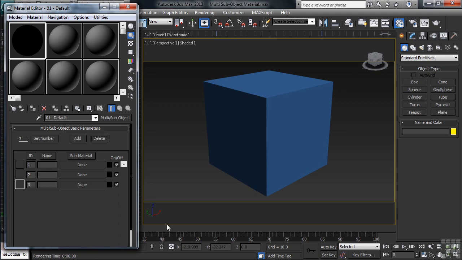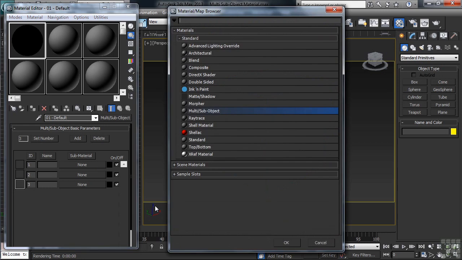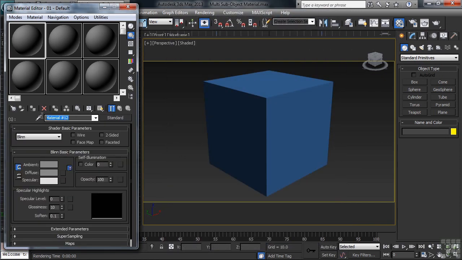Over on the left-hand side of the editor, you'll see the category labeled ID. Directly below that, you'll see the numbers 1, 2, and 3. To build our first skin, we'll click on the None button directly to the right of ID number 1. Max is now asking us what specific type of material we'd like to build. From the browser, let's choose Standard. Okay, let's give this material the name Max Logo.